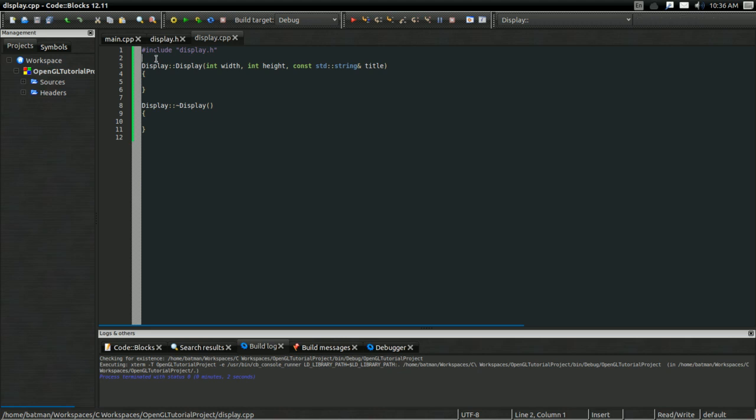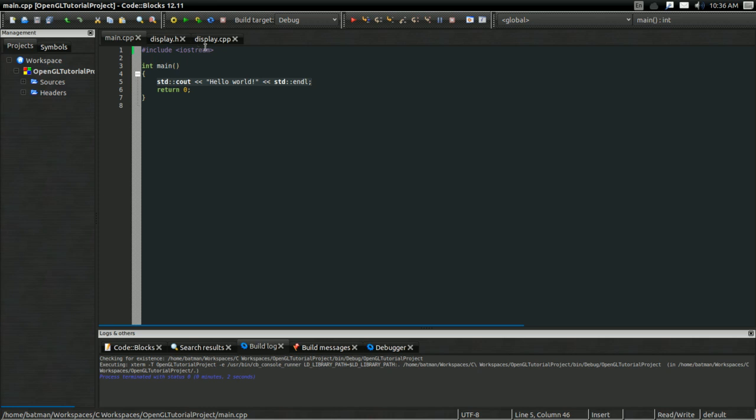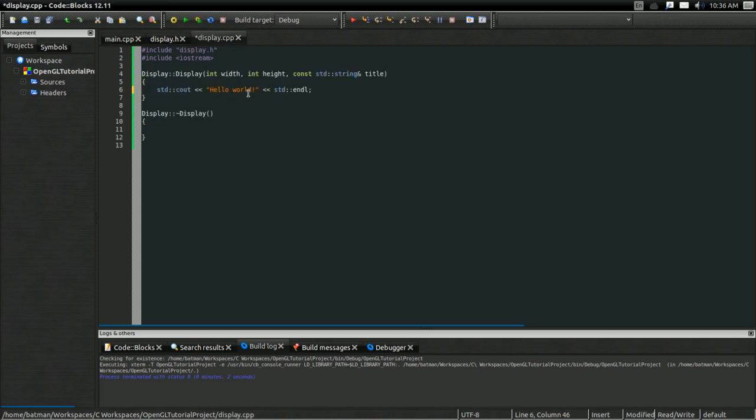And really, all I'm going to do right here, for the time being, is just include IOStream. I'm going to copy what I have in main, which is the hello world. Just going to print out constructor, exclamation point, and in the destructor I'm going to print out destructor, just to make sure everything's working.